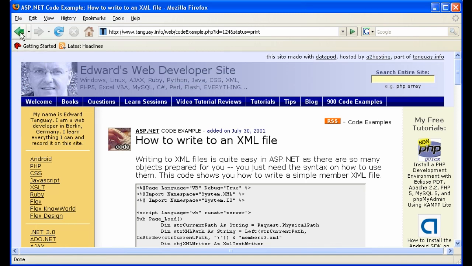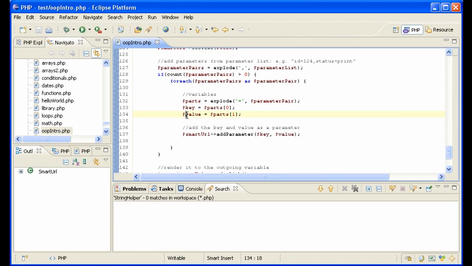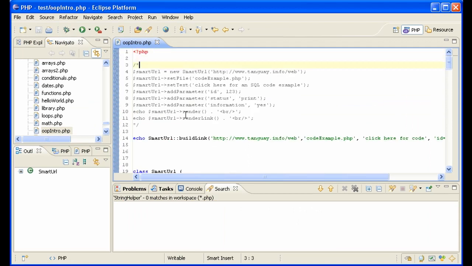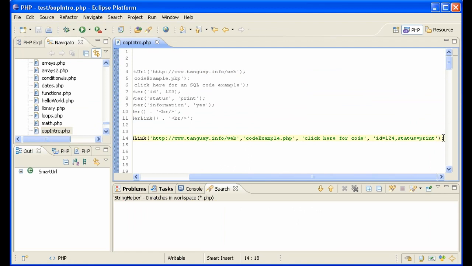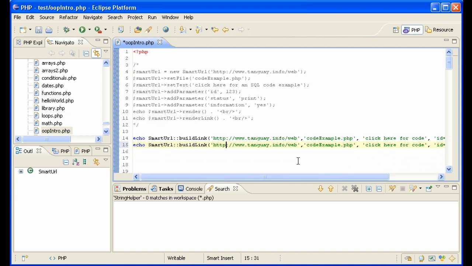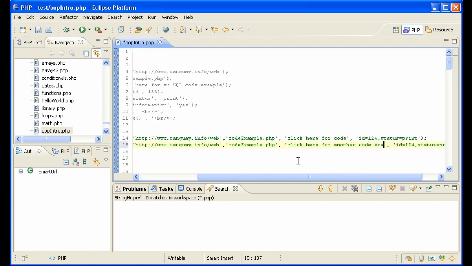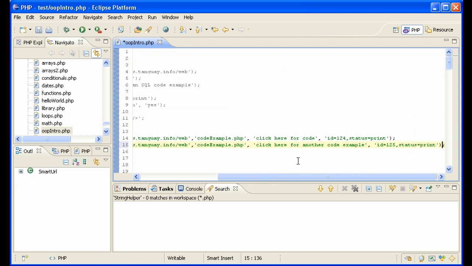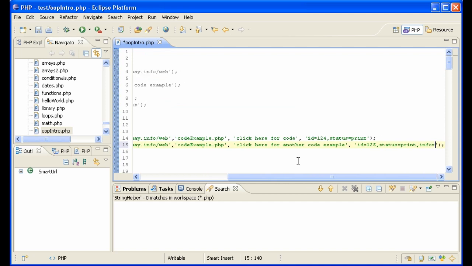And now we will see the power of all of this in that we can make as many of these as we want. That means because of all of our hard object-oriented programming work, we can now make all kinds of links. Click here for another code example, 125, and add all kinds of info equals yes, voting equals no, or whatever that you have on the page.